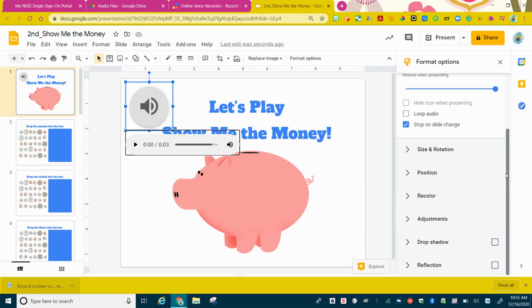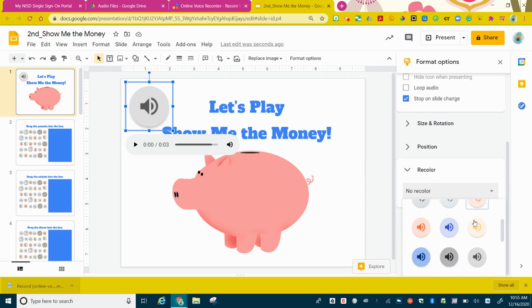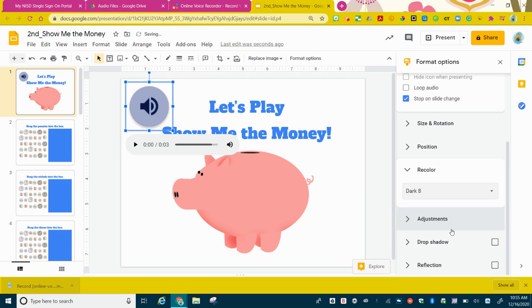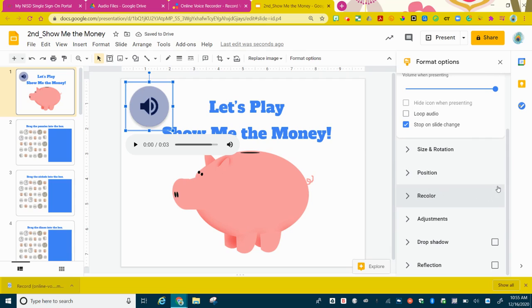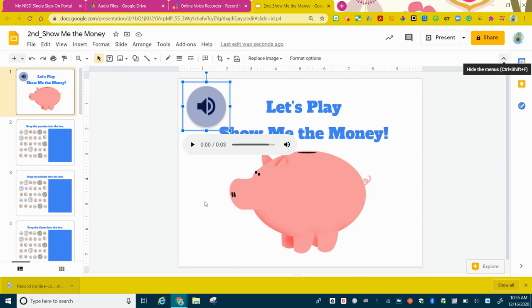Now, a couple of the other things you might want to do, you can also recolor. You don't have a lot of choices, but if you need it to stand out a little more, then you could choose a recolor option. And basically, those are the big things. Now, I did want to show you one other item. Maybe I want this to play automatically, and I don't want the students to see the button.